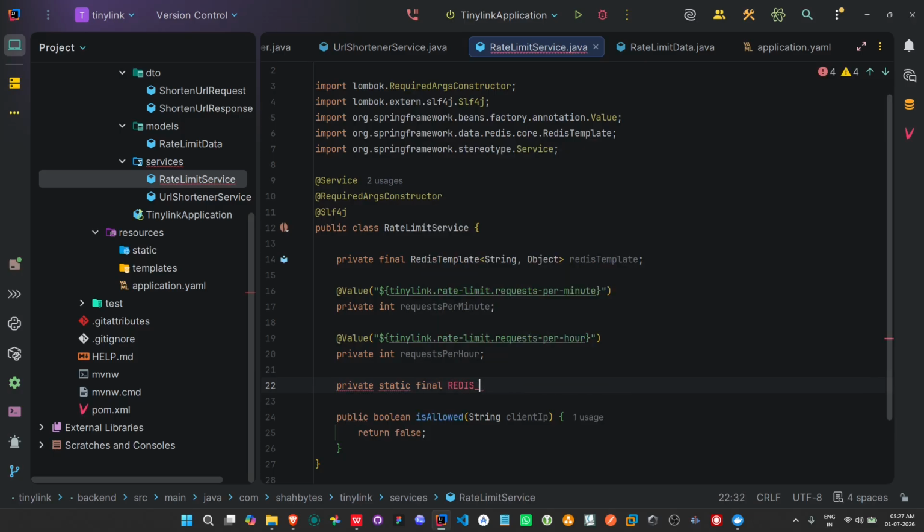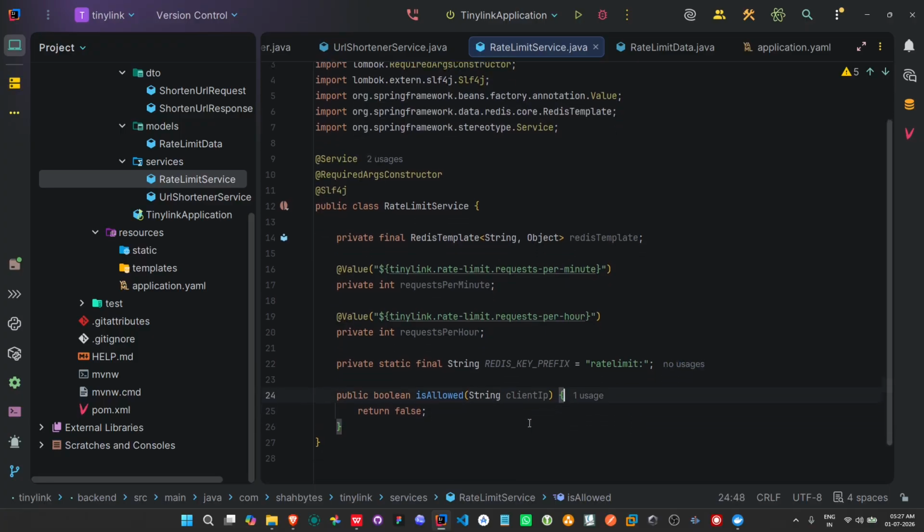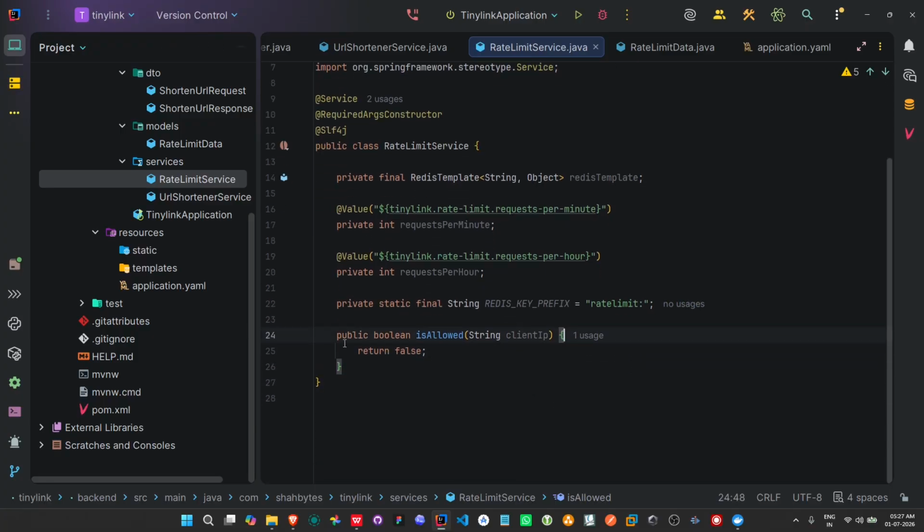Redis underscore key underscore prefix like this, and it should be like rate limit, and the type should be string. I forgot that. Yeah, so it should be like this. Now we'll be checking if it's allowed or not. Okay, so let's build the Redis key for this first.